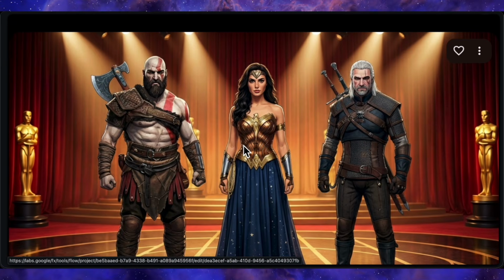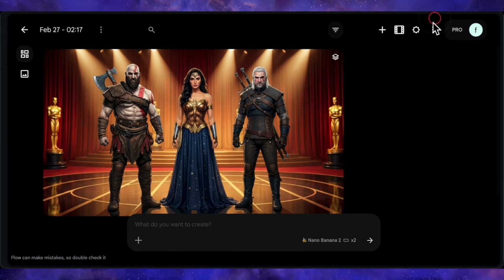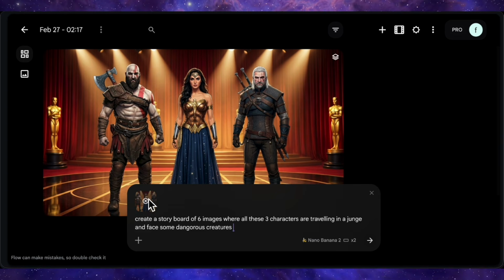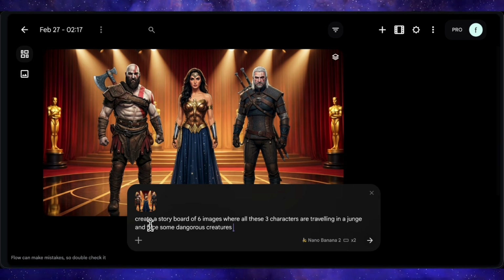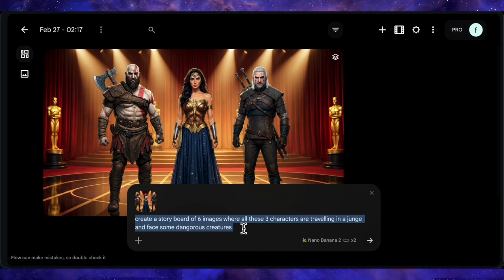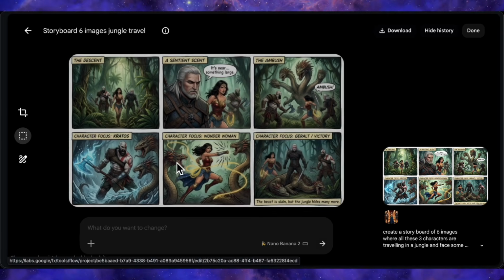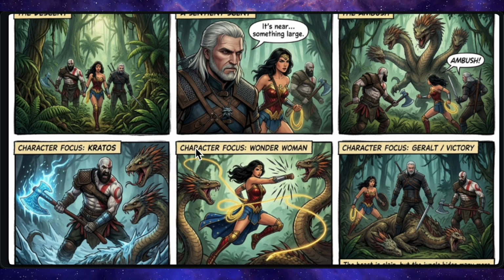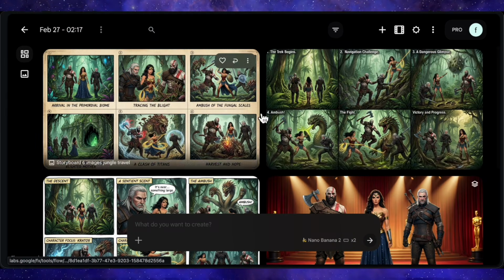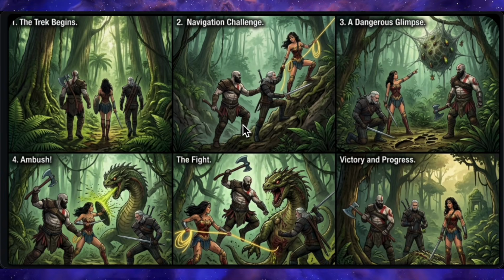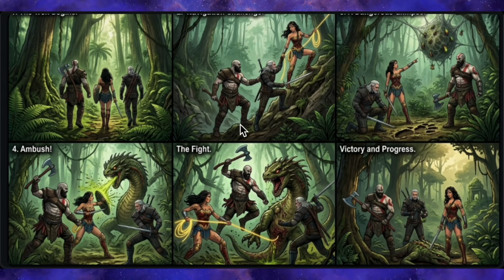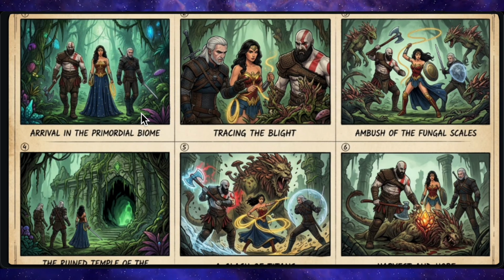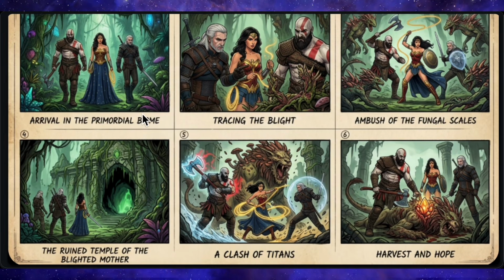I generated 3 original characters myself, and then prompted a storyboard of 6 images where all 3 are traveling through a jungle and facing dangerous creatures. Look at this. The first image has them in a consistent art style facing creatures and fighting them. English text titles in each panel. The second image shows them walking, climbing, spotting a creature, the girl pointing at it, then fighting 2 more. The third set has 6 scenarios: walking, discovering, battling, all with titles.